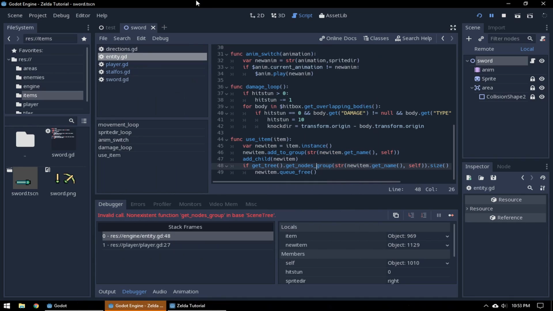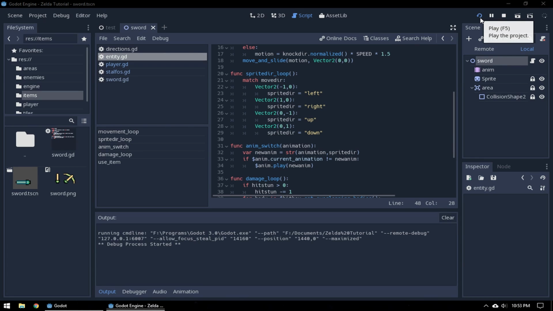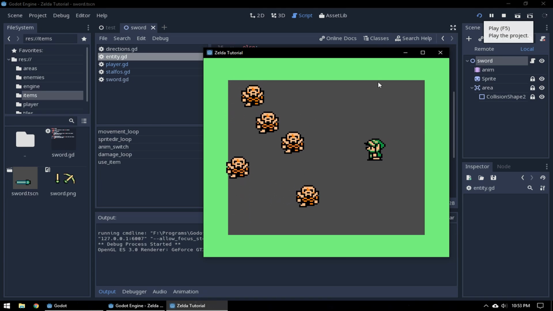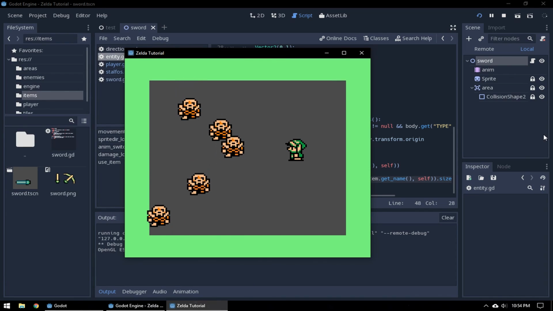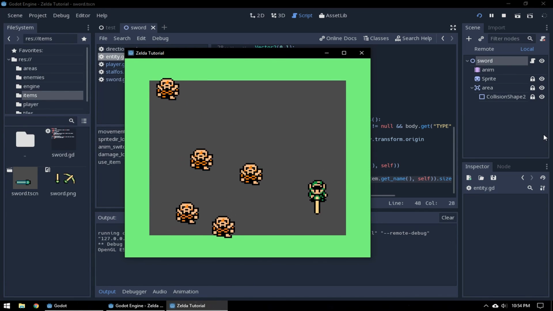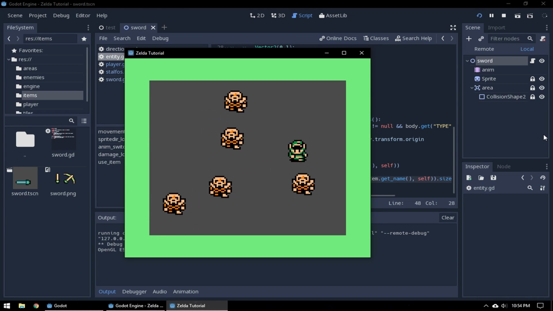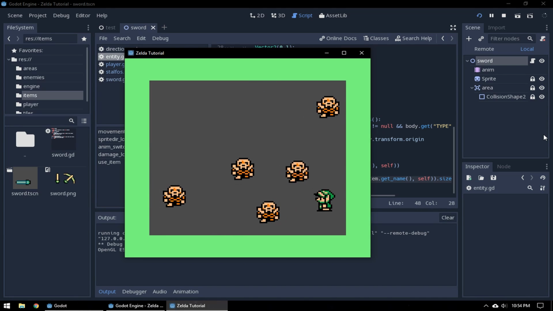And nope. Okay. Get nodes. I can't spell. Get nodes in group. Sorry about that. Okay, there we go. So if you were copying down what I was saying, get nodes in group in the use item function. And now we can walk around. A sword comes out, but we can use it while we're moving, and it doesn't interact with the enemies at all.